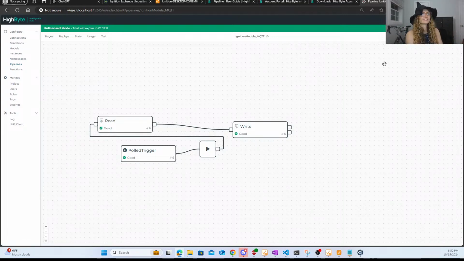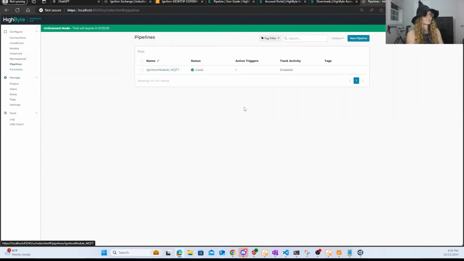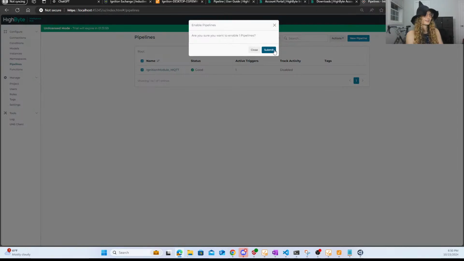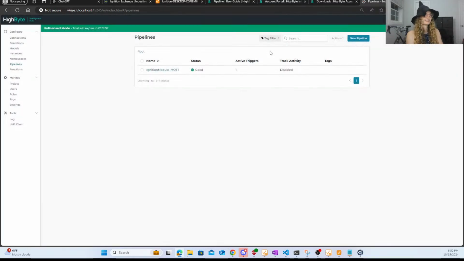Progress, maybe. Okay, awesome. I wonder if this will work. So let's go back to our pipeline and see if we can turn it on. All right, so it's disabled. What we're going to do now is try to enable it. Yeah, I want to enable it. Okay. Oh boy, it says disabled still.